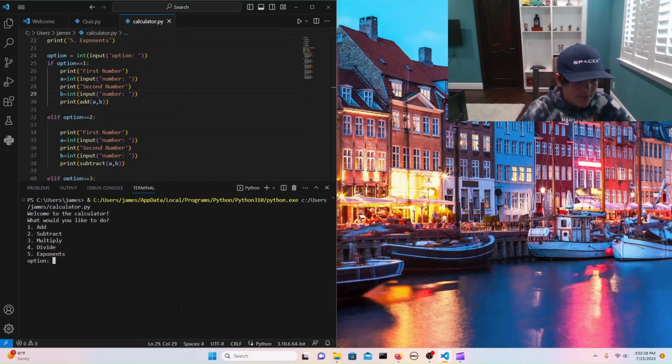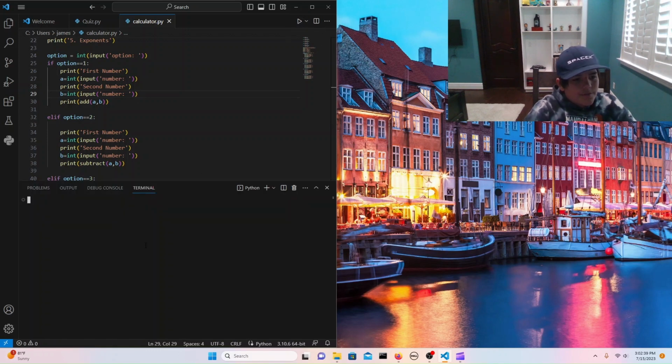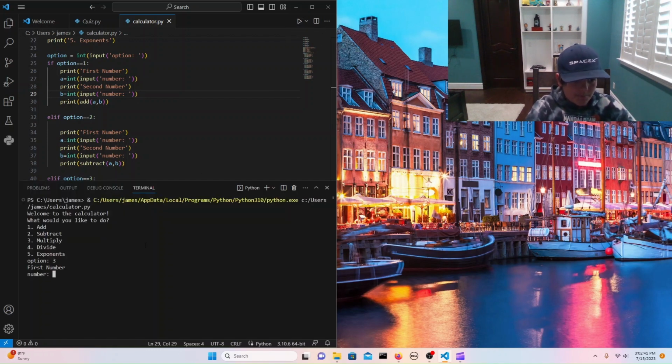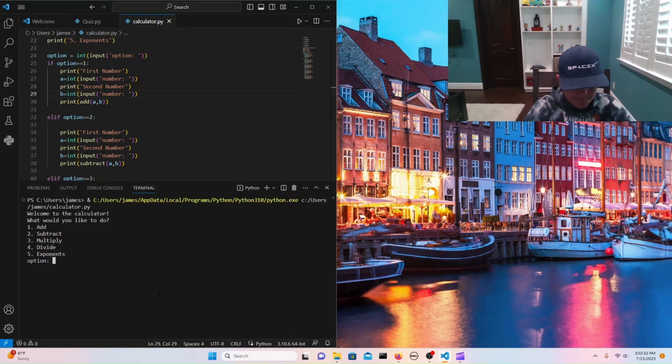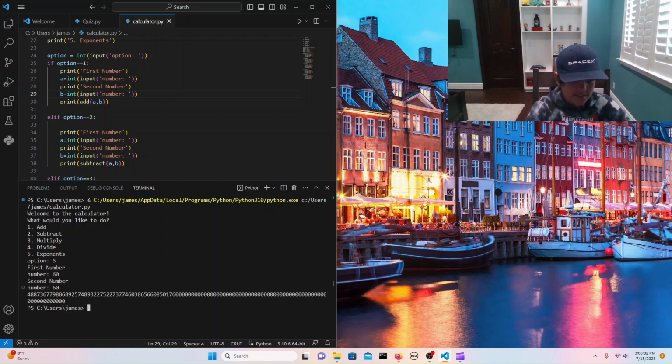And we can do 2, because we want to subtract 3 minus 78, negative 75, that's true. And we can just do this for all of them. Multiply 4 and 65, 260, which is true. The exponents work. First number, we can do 60 and 60th power. That's a pretty long number, but it does work.